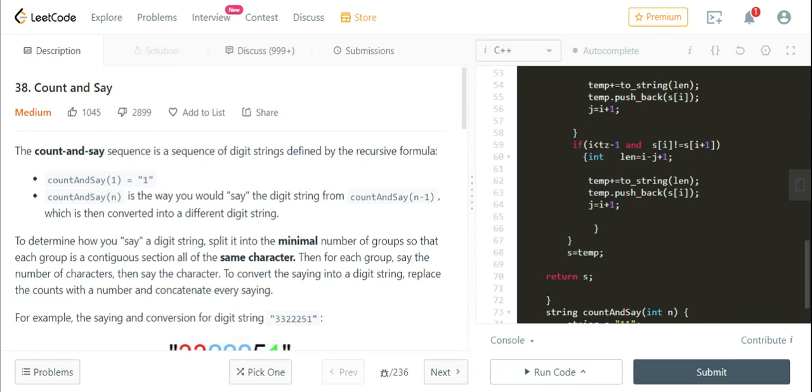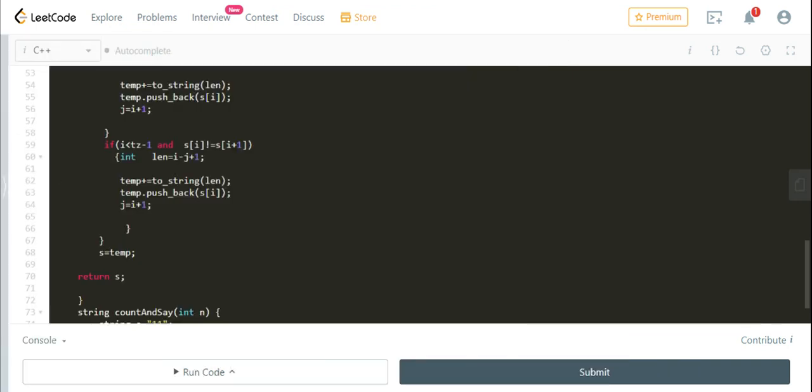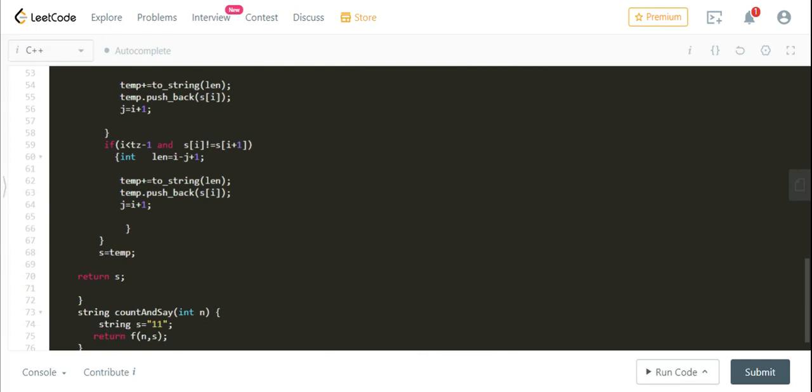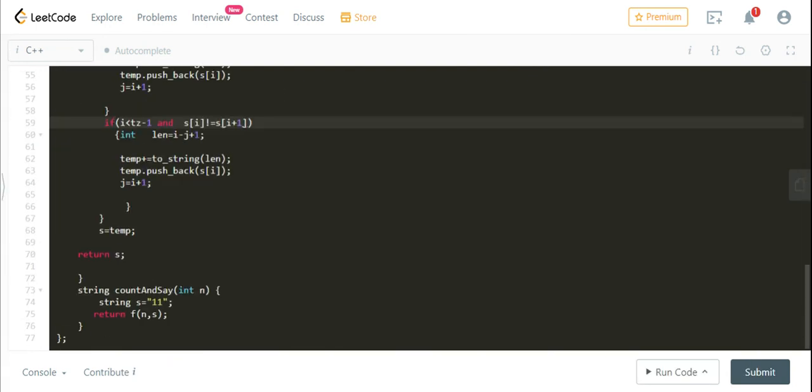So in this video, I'll be explaining the recursive code for count and say. And I hope you have already seen the iterative video because I will not be explaining the question here again. So if not, please do check it out. So let's get to the recursive version of it.